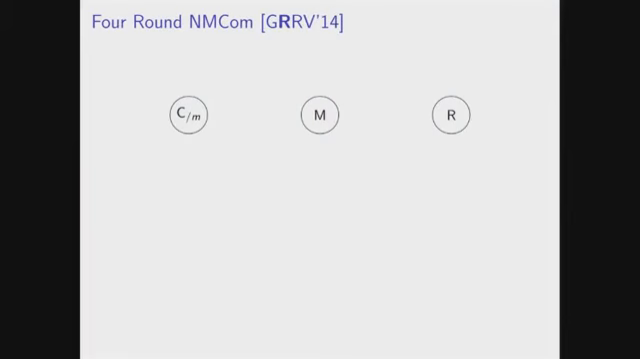Okay, so now I want to talk about the 4-round scheme to give an idea of how these schemes work, what you have to prove, what you have to intuit, and then we'll go from there to see if we can shave off a round and go to 3 rounds. Okay, so this is not the scheme. This is the main subcomponent of the 4-round scheme from GRV.